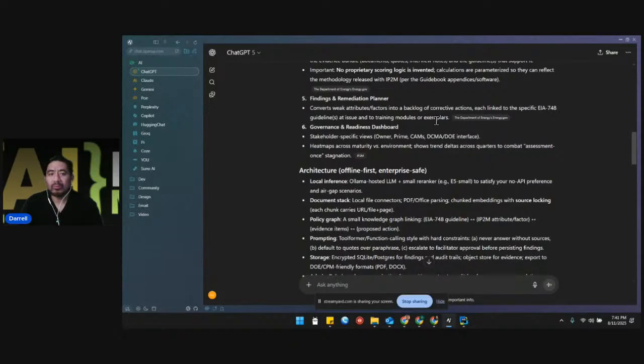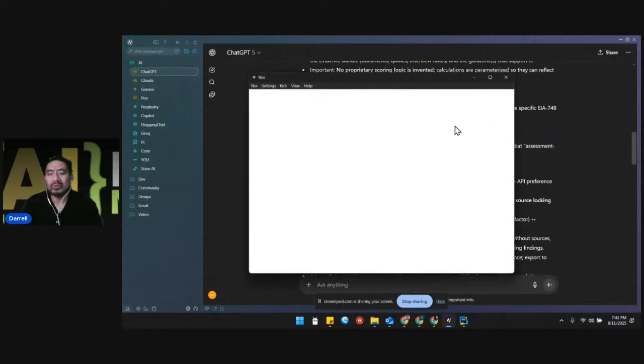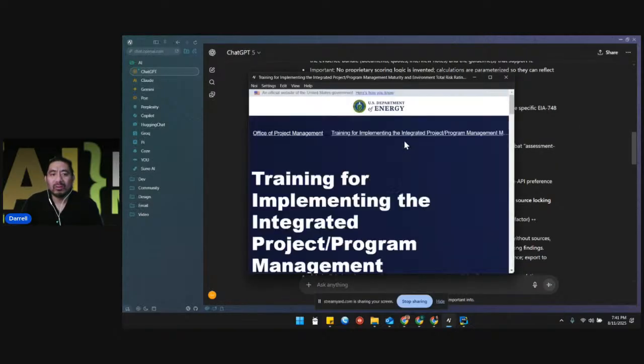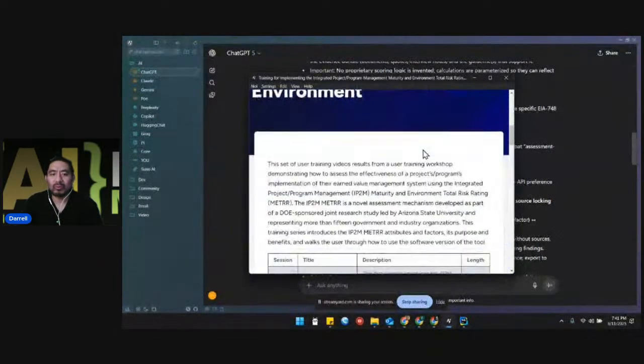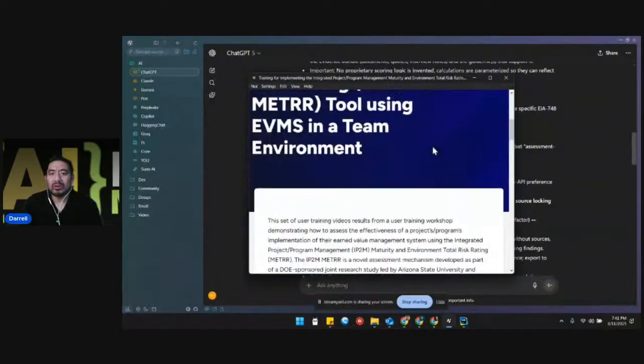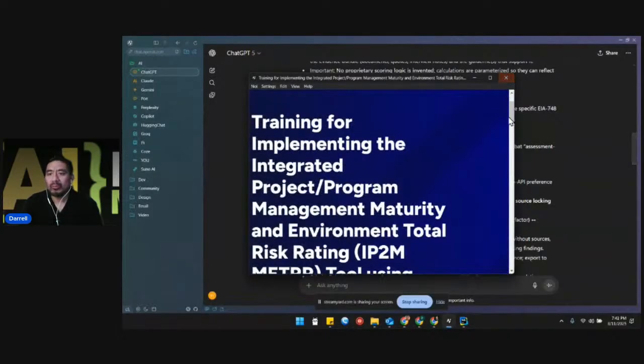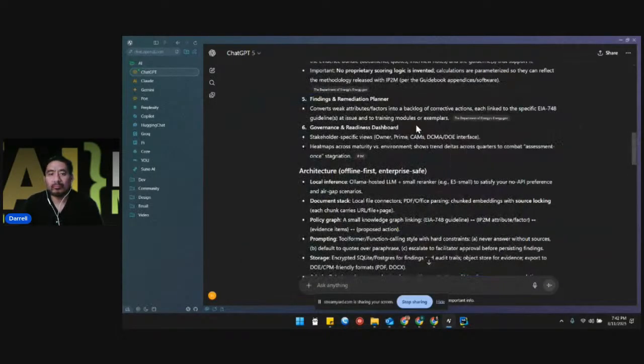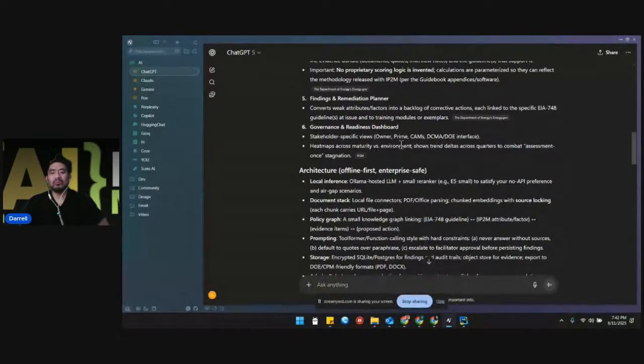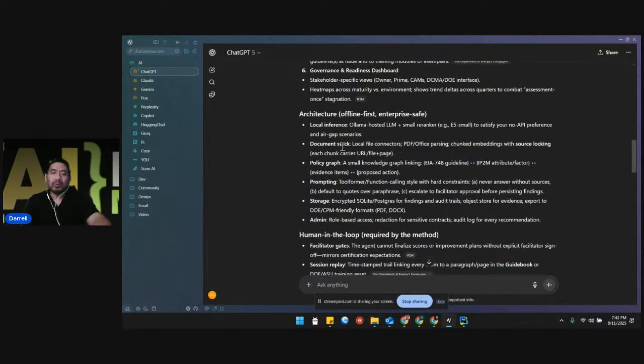So I'm not going to go too nitty-gritty on the websites, but here and there I kind of just test it. Sometimes it gives me the 4 def page. So far it's been doing good. Stakeholder specific views: owner, prime, CAMs, DCMA, and DOE interface, heat map. Okay. Architecture: offline first. Interesting, because I did not ask to do this.